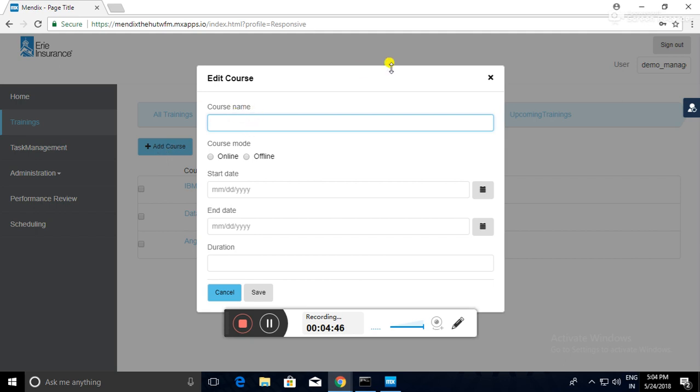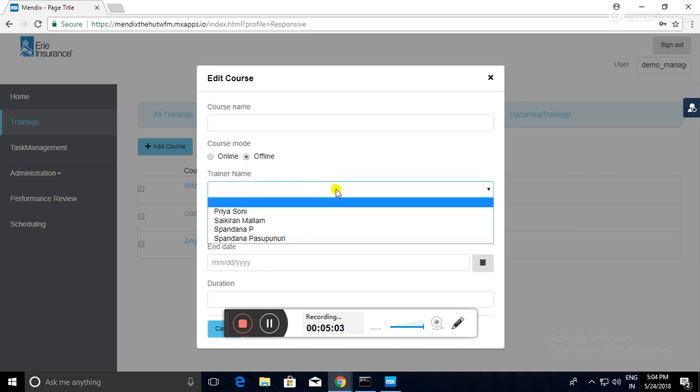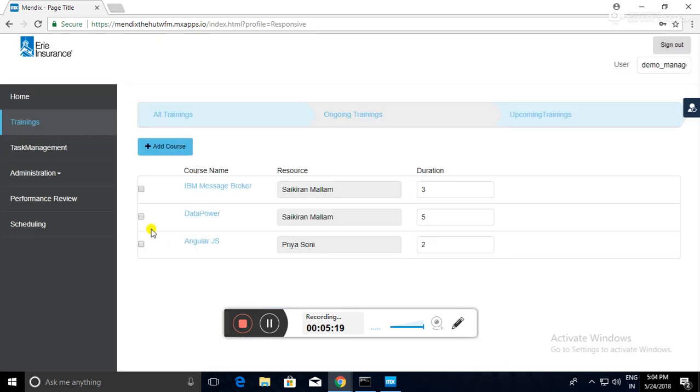Here you have the course name and the mode of the course, whether you want it to be online or offline. When you check online mode, it will ask for the online link, and when you check offline, it will ask for the name of the trainer who is going to conduct this training, and the start date of the training and the end date. When you select the start date and end date, it will automatically populate the duration of the course. And when you click on the save button, you can see a course added here with the duration and the details.